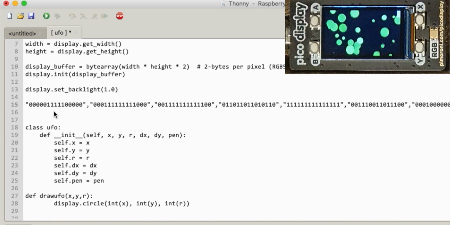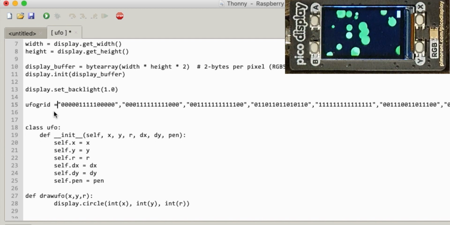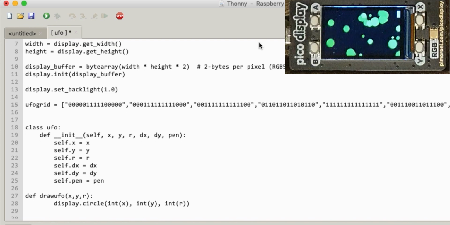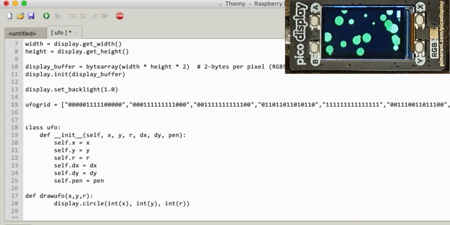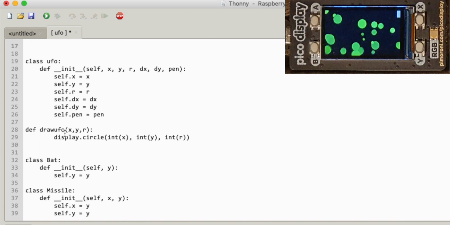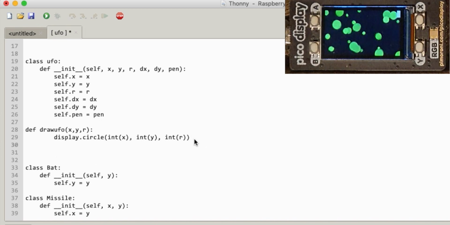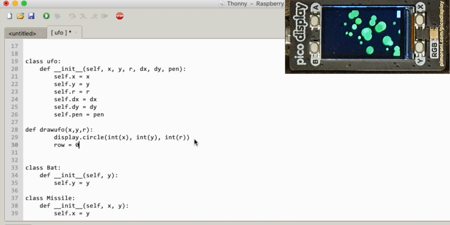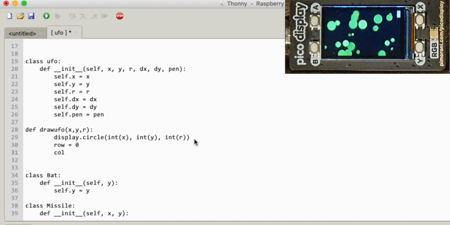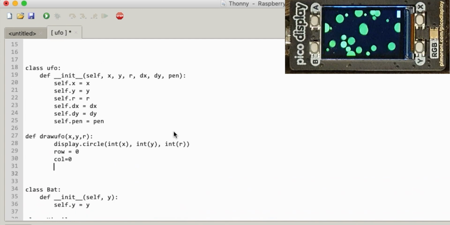Right, and let's define it. So let's call it UFO grid, and it's a collection which, like my collection of trees in the jungle, I'm just going to have it like so. Draw UFO X, Y and R. Let's set a row and a column that we're working on. So row equals 0 and column equals 0. This is the row and the column of this graphic, this grid.